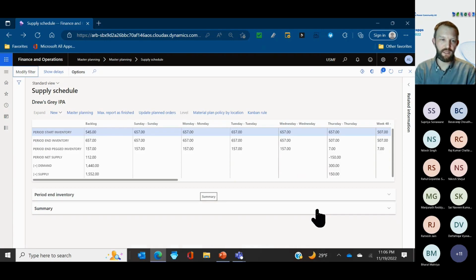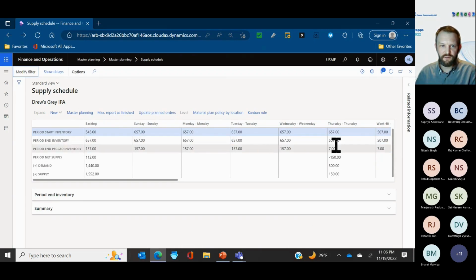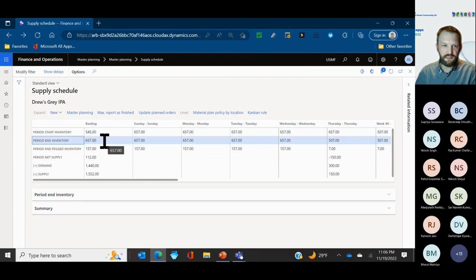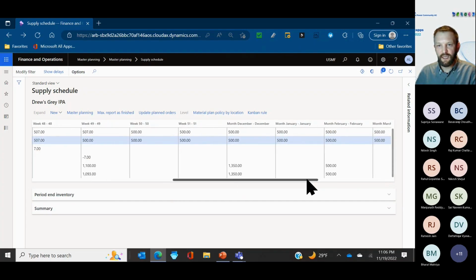So what's quickly happening is it shows me what is my current inventory, 545 units, and what is my projected inventory at those different dates. So period ending inventory after today is 657 because I'm expected to net an additional 112. So it's actually showing me the incoming and outgoing inventory. It's showing it in daily buckets, and then it's showing it in weekly buckets and monthly buckets.